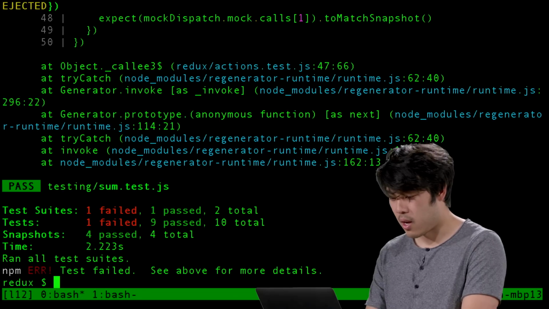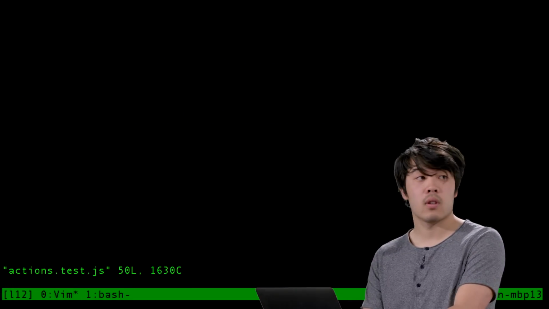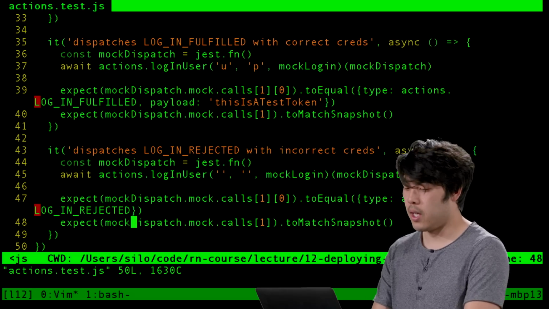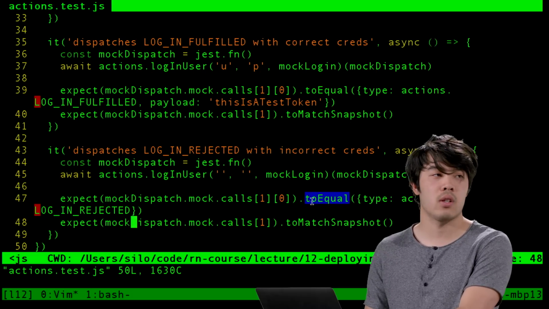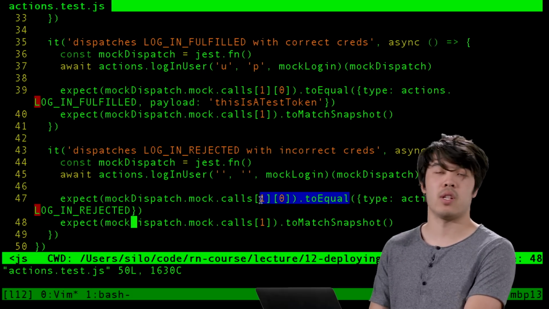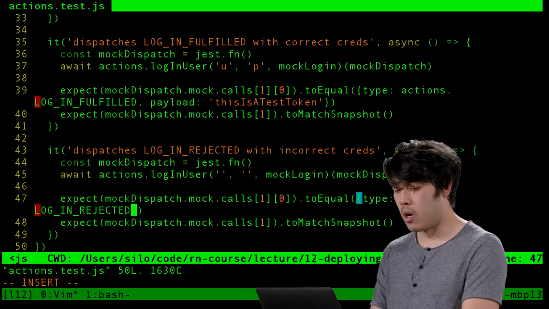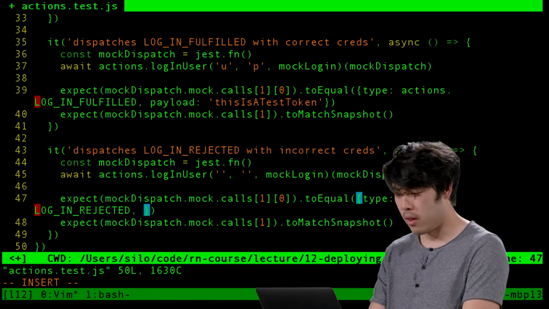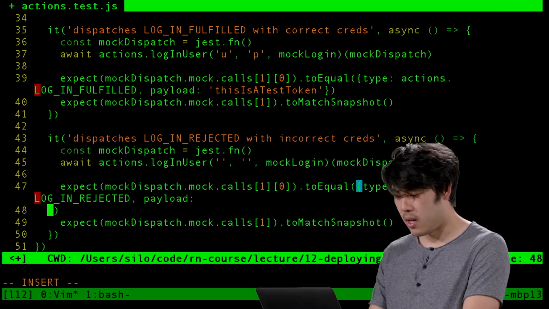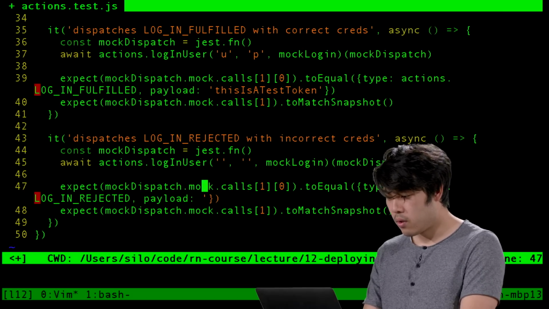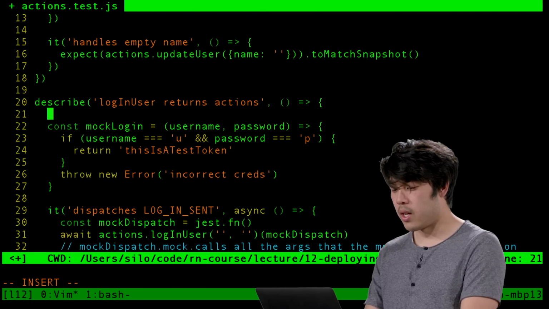So let's just update that really quick. Because right now we're only checking to ensure that the first dispatch, or the array index 1, or the second dispatch has a type actions login rejected. But it turns out we're also passing in the error message here as the payload. So let's make sure that this is whatever we called up here. And we can actually abstract that out.